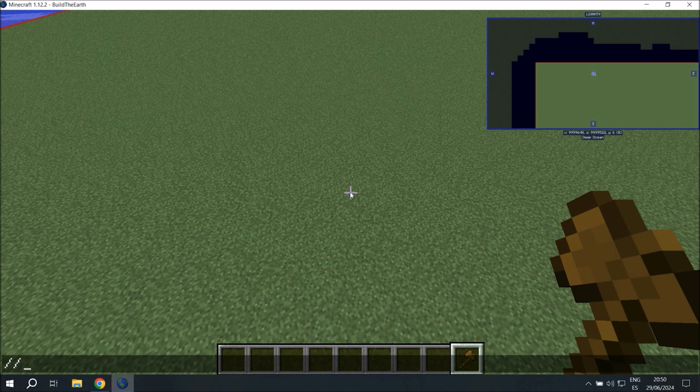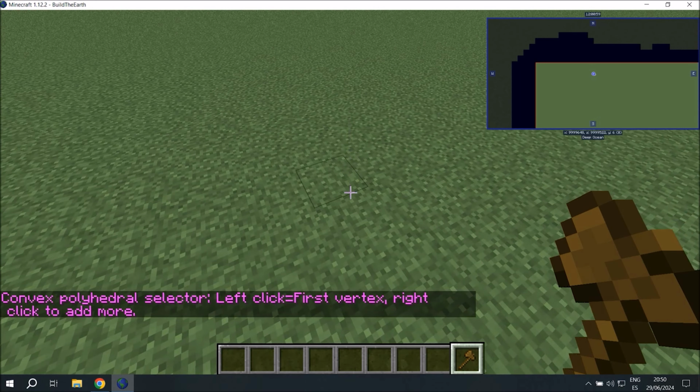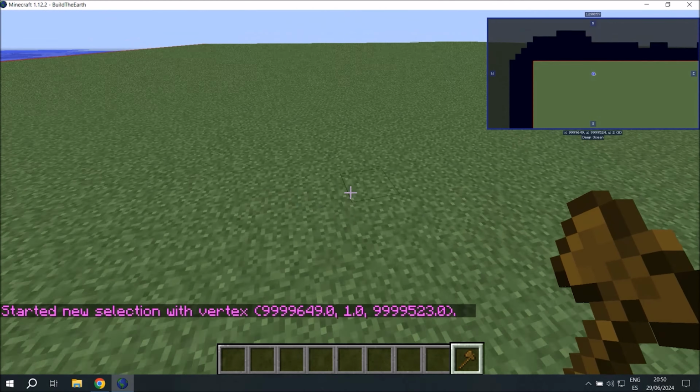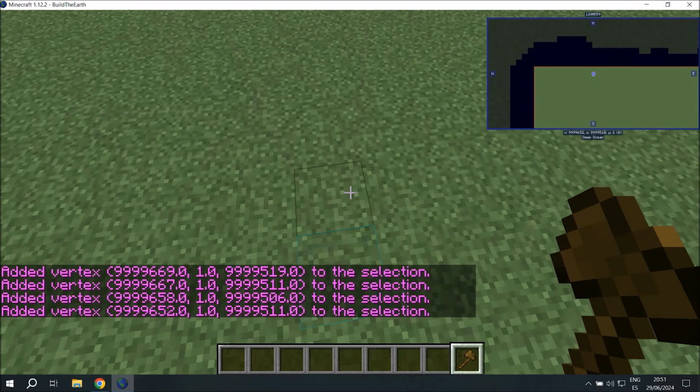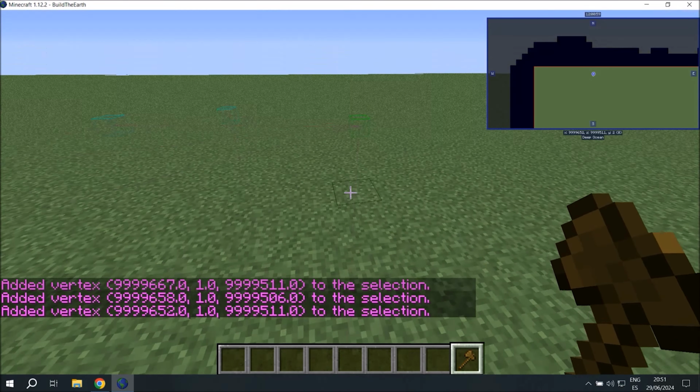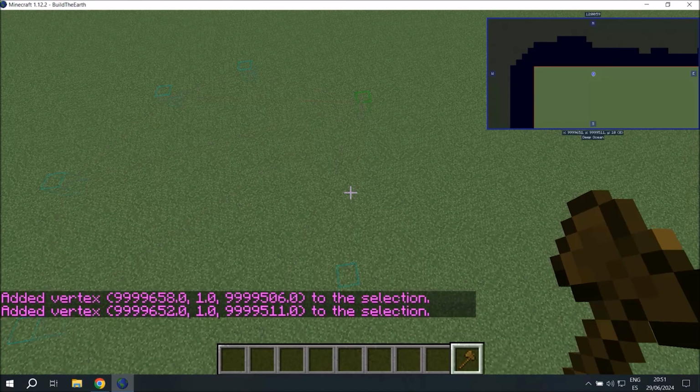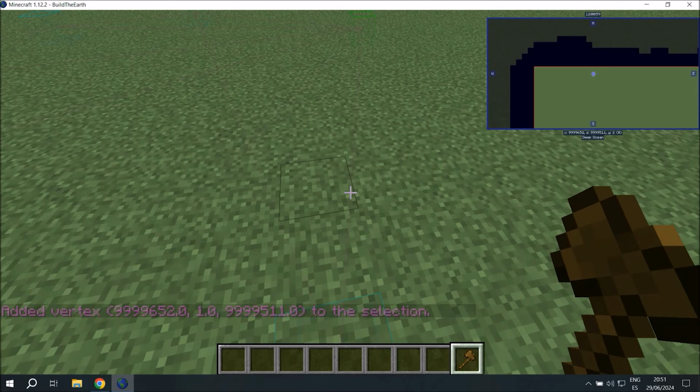The third selection mode is convex. We'll use this selection mode in a while for the curve command. And just like poly, you start the selection with left click and then keep adding points with right click. You can see this last point have a line connecting it to the first one. However, when we do the curve command, it's going to stop at this last point.